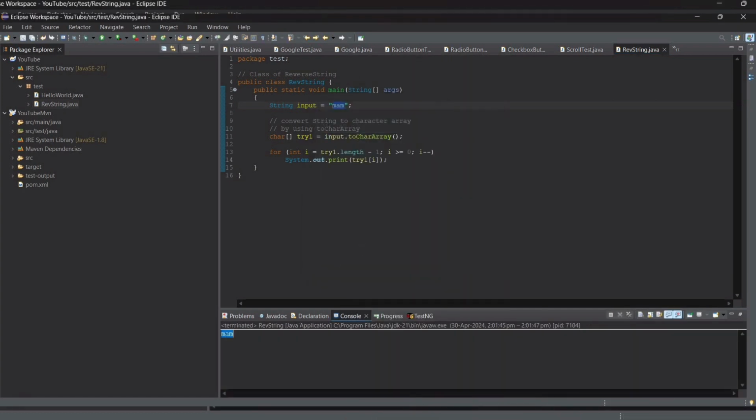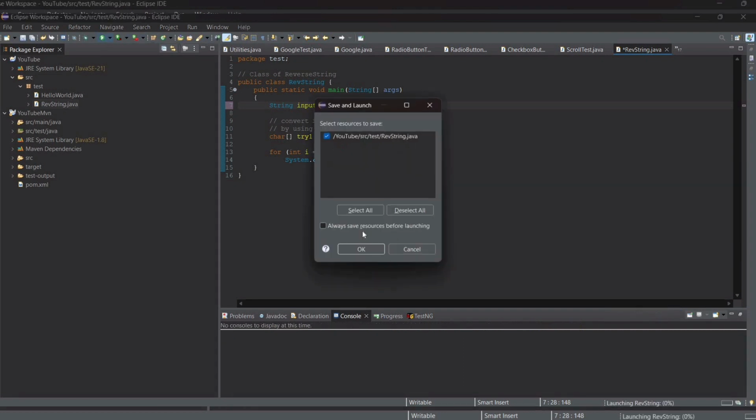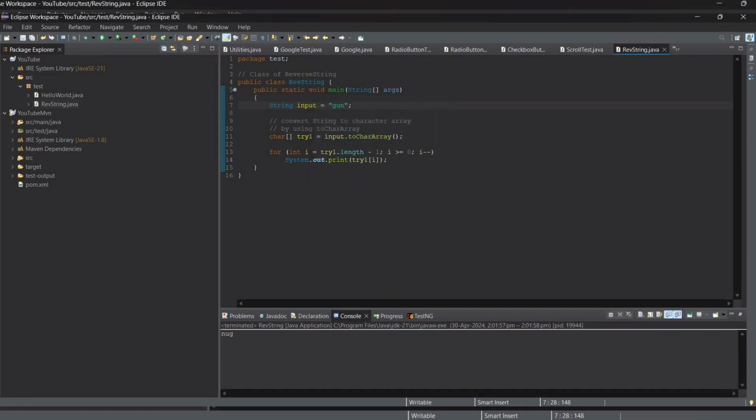So always take a name that you can reverse. So I have taken Gun, and I am reversing it, nuG. Okay, so this is working. So you can write this program in your interview and you will get selected.